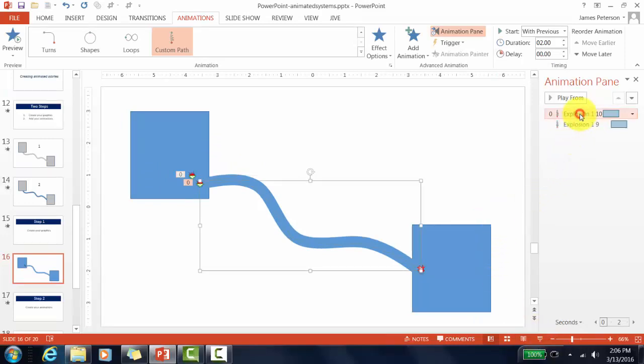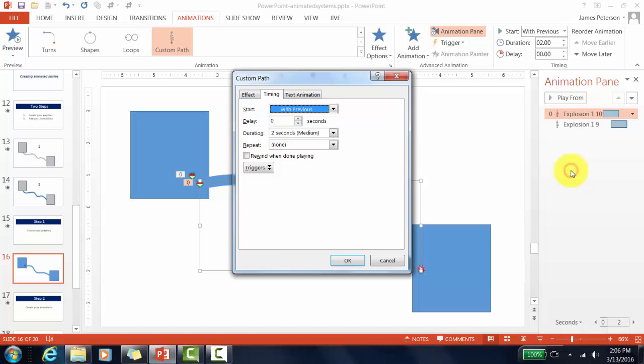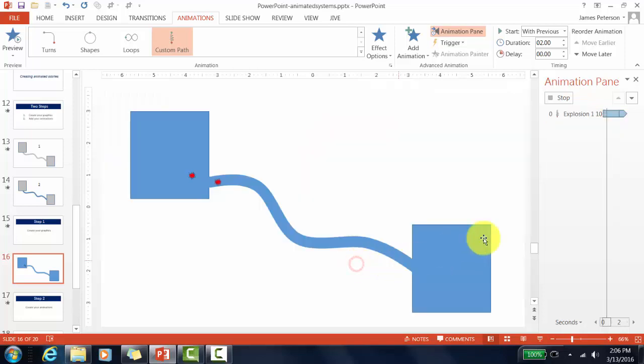So what I want it to do is keep continuing in an endless loop. So I'm going to click here, and I'm going to go to Timing. And it says Repeat. And I'm going to click on the triangle here. And I'm going to go all the way down until End of Slide. And it will keep repeating until the end of the slide. And click OK.